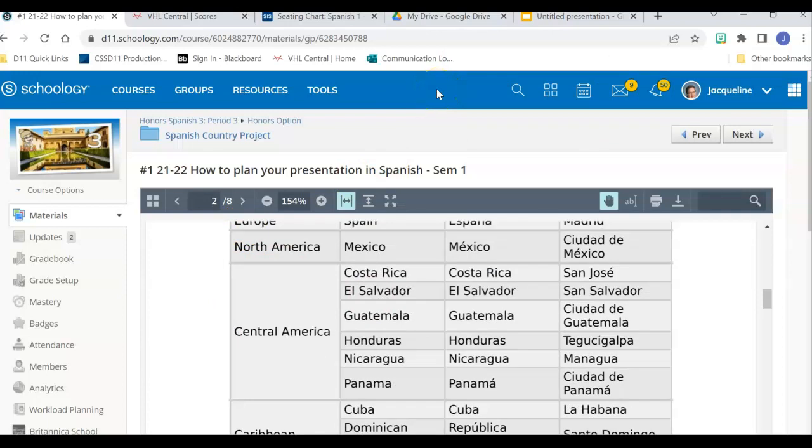But I had told you that you need to record your presentation into the PowerPoint and then submit that PowerPoint into the Padlet that is on Schoology. So I'm just going to show you really quick how to do that, both in PowerPoint as well as if you decide to use Google Slides. It's a little different for Google Slides. PowerPoint's a little bit easier.